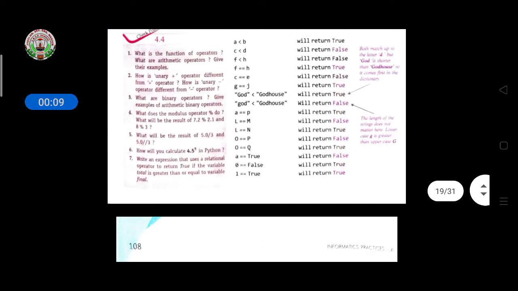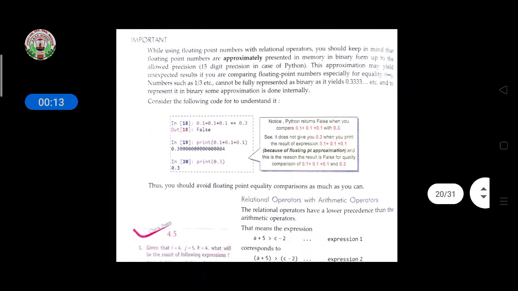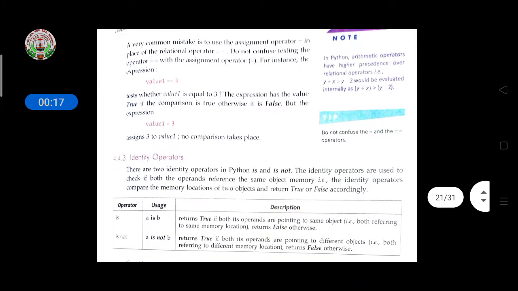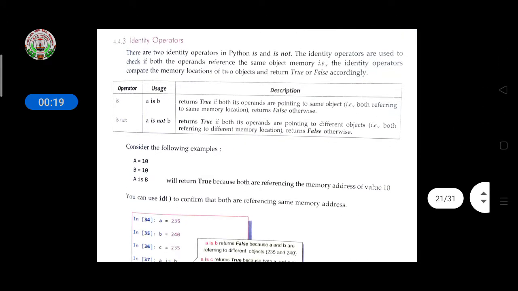Last class we discussed the different operators, and today we'll go to the identity operators. There are two identity operators in Python: is and is not. The identity operators are used to check if both operands reference the same object in memory. That is, the identity operators compare the memory location of two objects and return true or false accordingly.